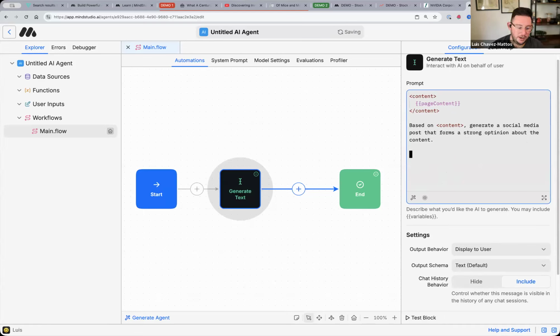Okay. Sometimes the AI agent likes to say, okay, here's a post, and include that as text. We don't want it to do that. We just want the post itself. We're going to say reply with only the final post text and nothing else.